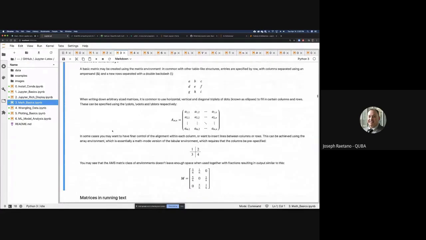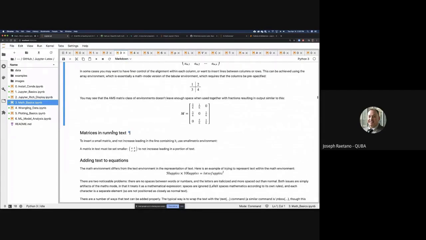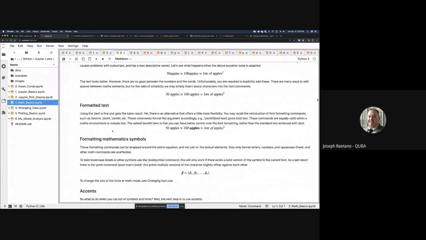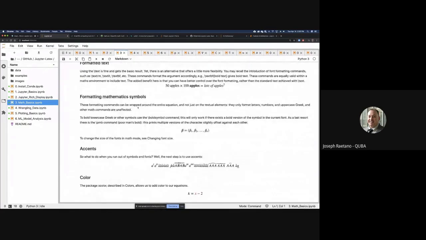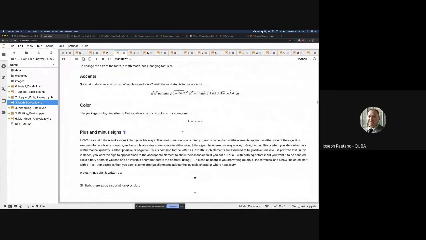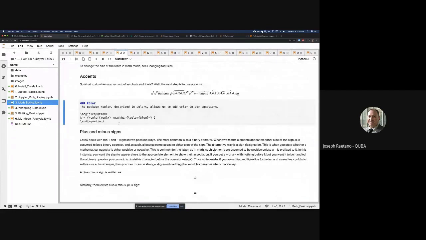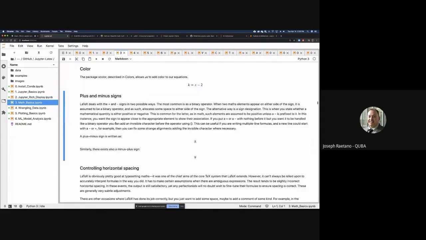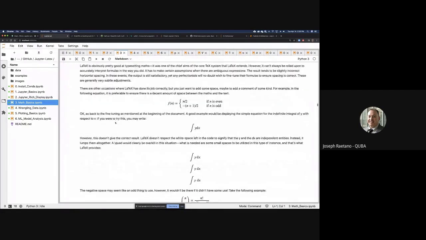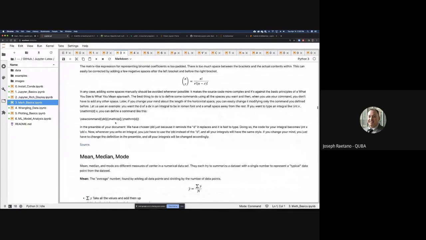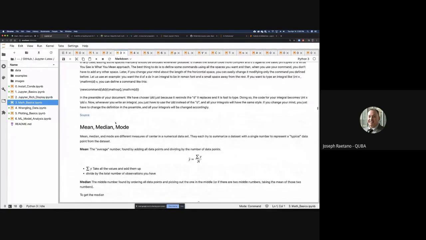Matrices and arrays are big, especially when you're dealing with tensors or multidimensional matrices. You can format your math symbols. You can use accents. You can do colors, which is important too. You just go ahead and wrap that with a red or blue. All right, I'm going to leave most of this for you guys to pull down and take a look if you're interested.